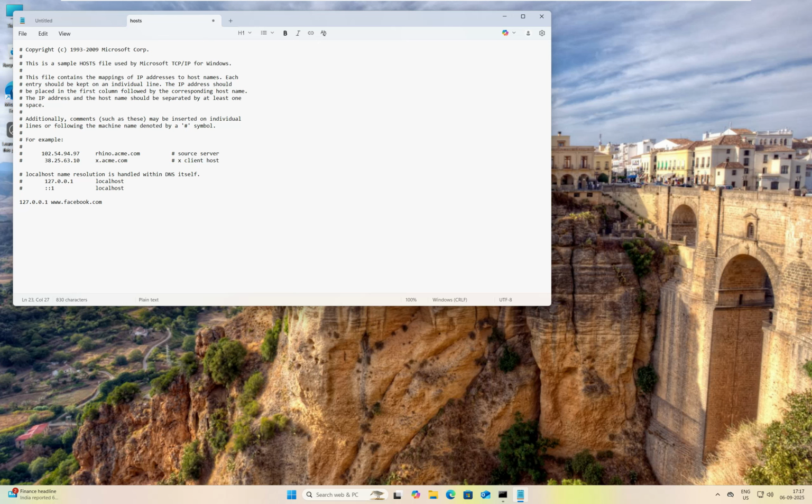The line 127.0.0.1 site URL in a hosts file tells the computer to redirect any attempt to access the site URL to the local machine itself, effectively preventing the request from leaving the computer. This is because 127.0.0.1 is the IP address for localhost, a special loopback address that sends network traffic back to the originating device, rather than to a network or the internet.